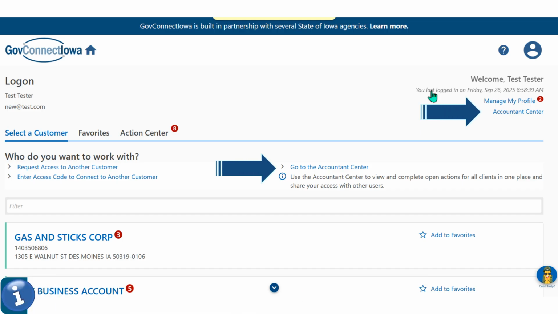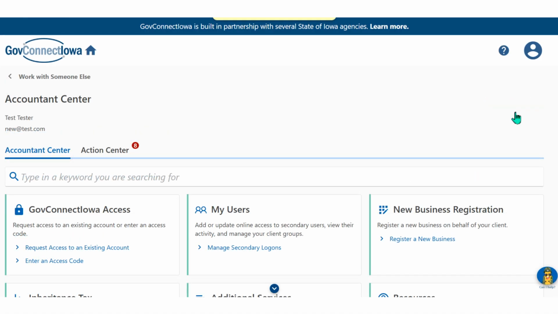Let's take a look at the Accountant Center. I will click the Accountant Center hyperlink. The Accountant Center has several panels, similar to the I Want To tab, which you can use to manage your account. Within the My Users panel, locate and click the Manage Secondary Logons hyperlink.